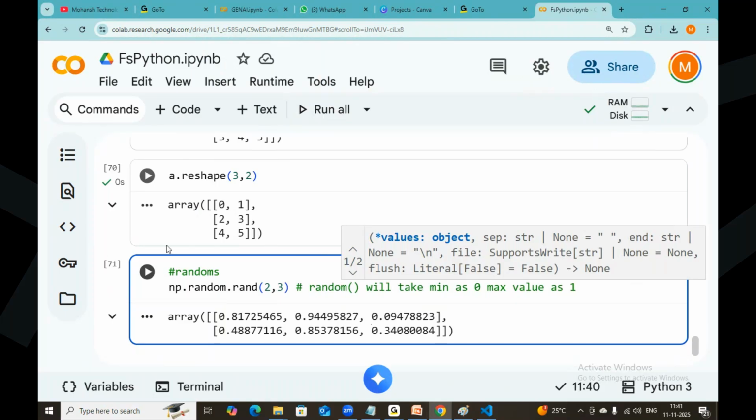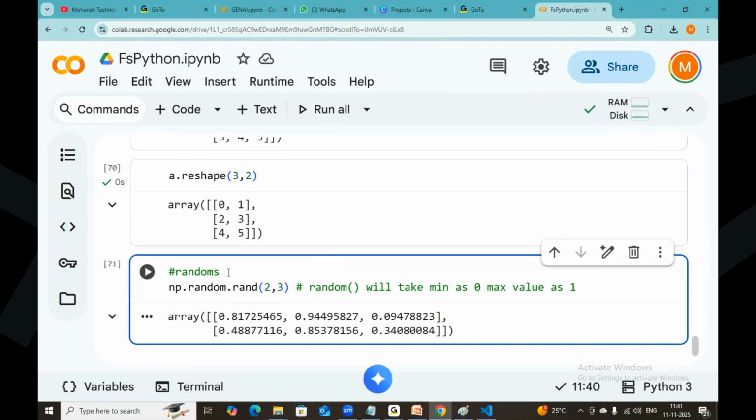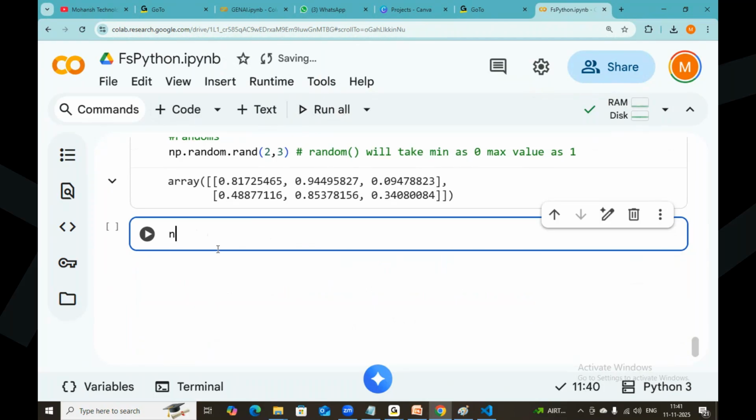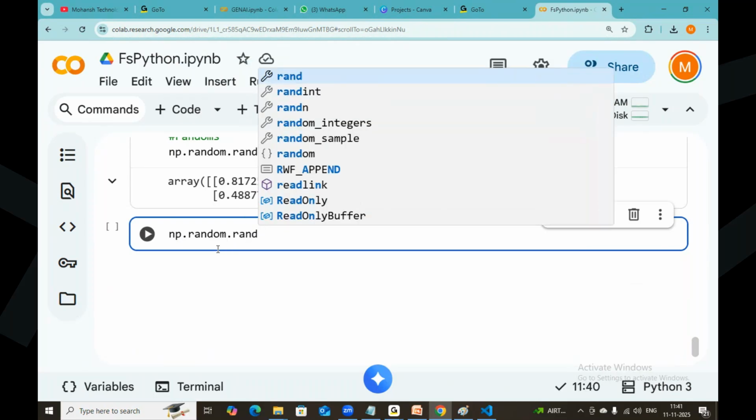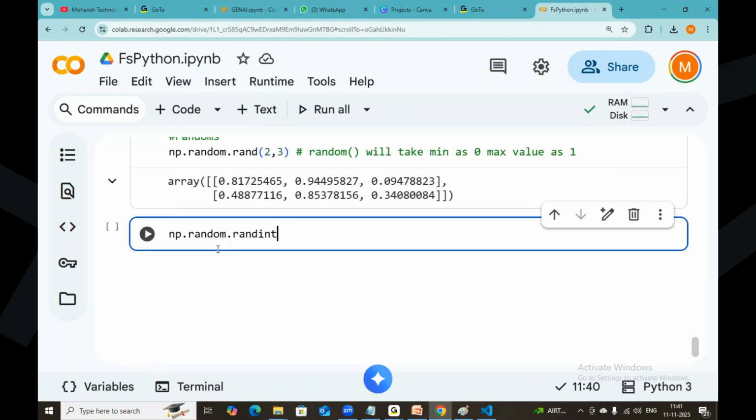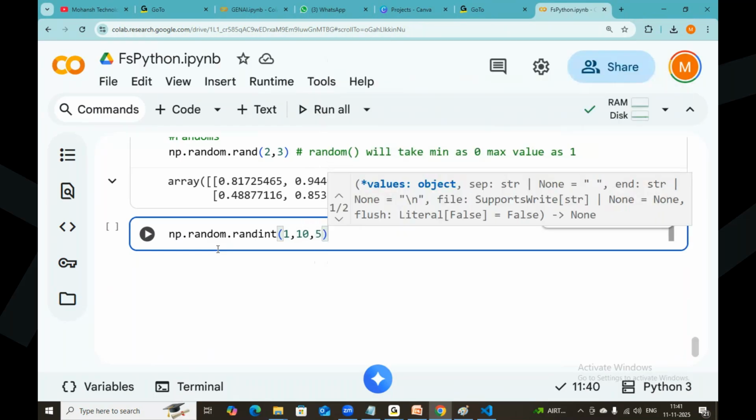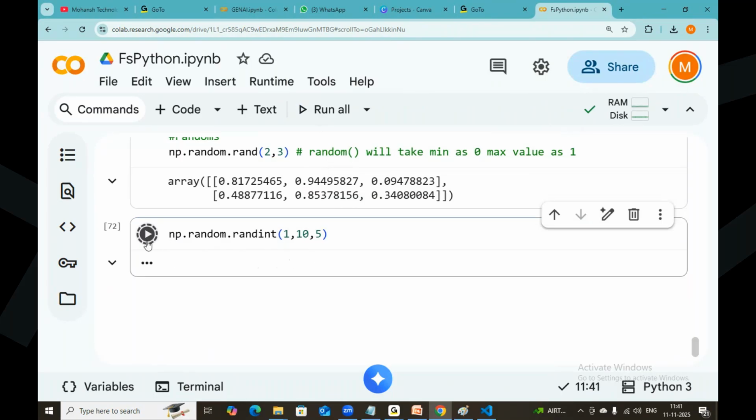Suppose you ask a question, sir. This is the default one, but I want random numbers from 1 to 100. Then what can you do? There is one more method, np dot random dot randint. I give 1 comma 10 comma 5. From 1 to 10, I want to take 5 random numbers. Every time this will change.